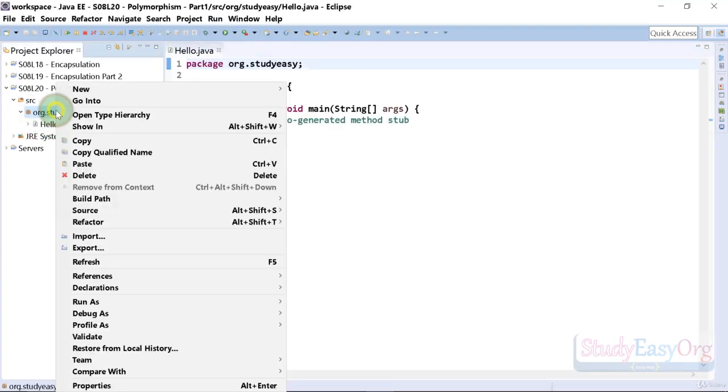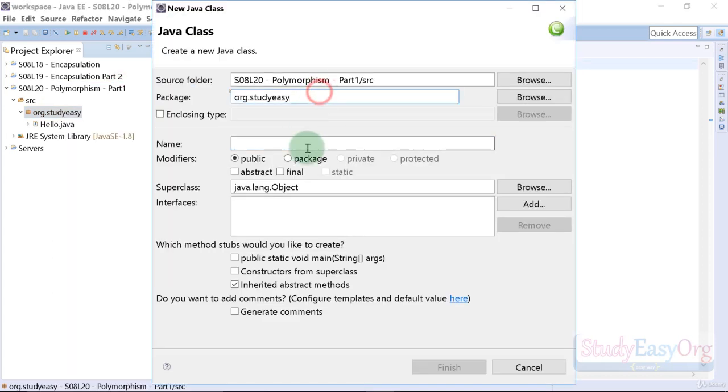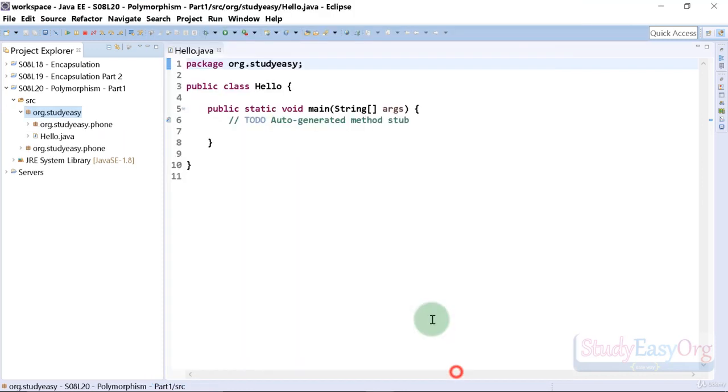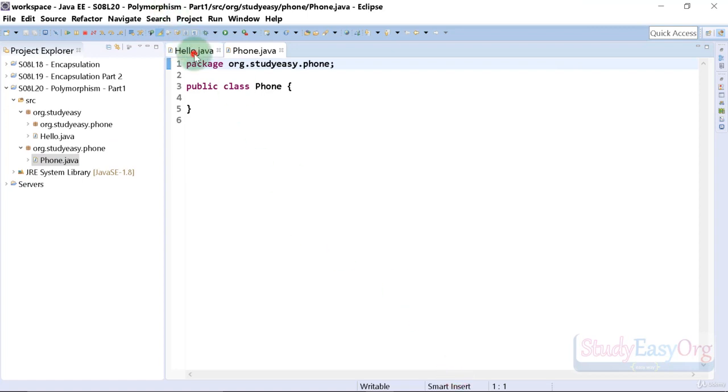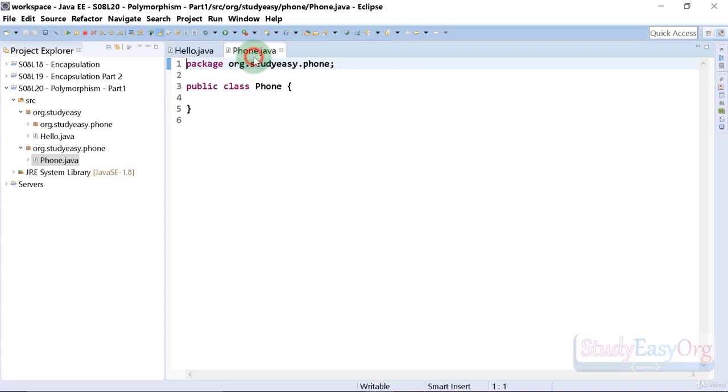Moving forward, we will create yet another class. The name of the class would be Phone, and the package would be, for example, org.studyeasy.phone, and this particular class will not contain the main method. Alright, so now we have two classes. One is Hello, where we have the main method, and the second one is Phone, where we do not have any main method.